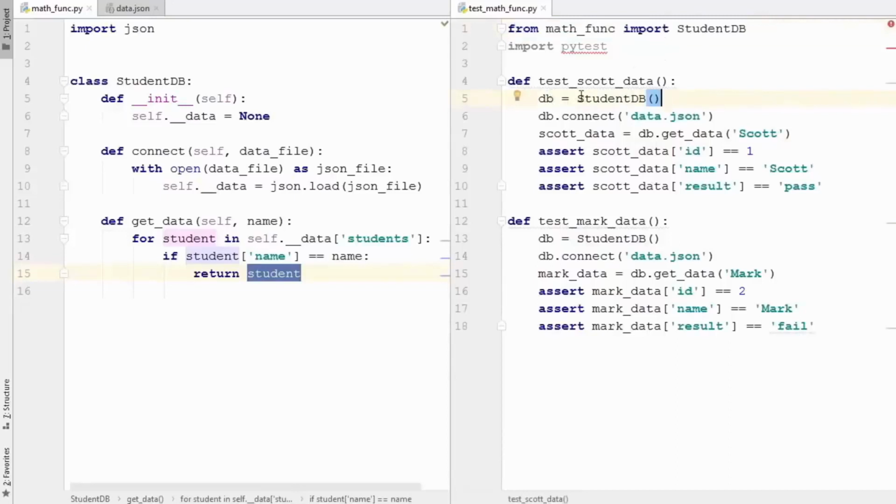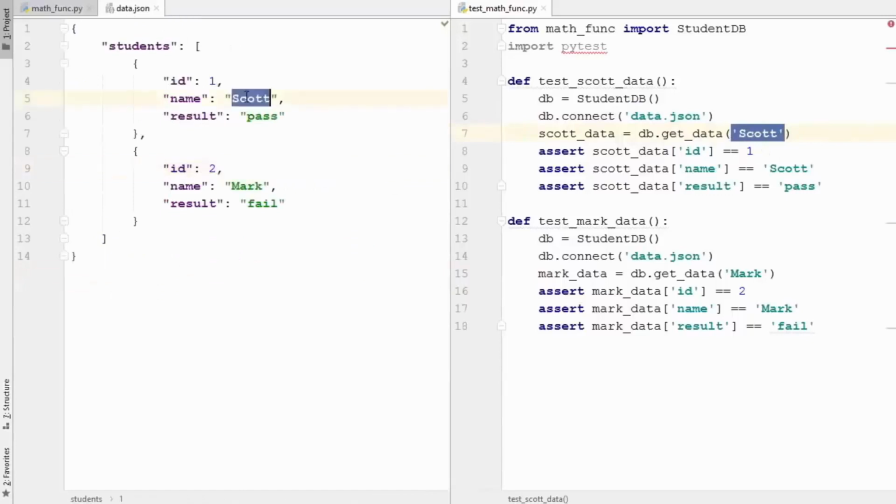So once again, as you can see here, I'm just importing the StudentDB class, and then I'm initializing the StudentDB, and then I'm calling the method called connect, and in the connect method I'm giving data.json as an argument, which is this file which contains the student data. And in the next step, I'm calling the getData method from the StudentDB class, and I'm giving the name of the student here. So you can see the name of the student is Scott. That's why I'm giving Scott here. And in the next test, I'm giving the name Mark, which is the second name here.